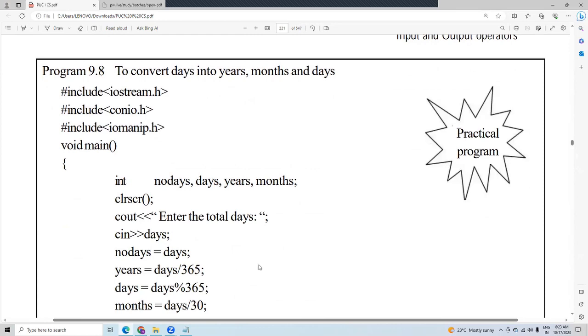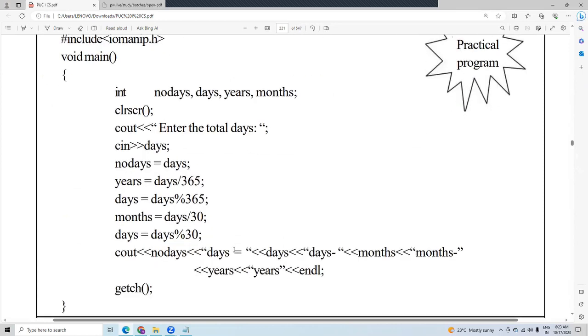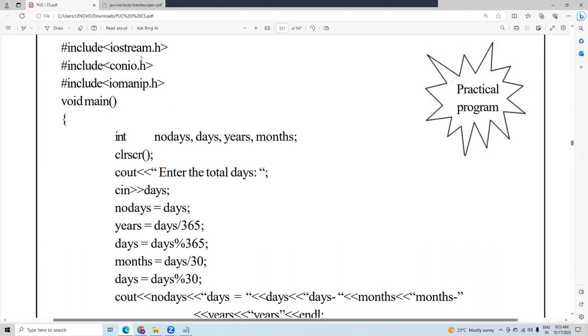So, to convert days into years, months, days. Here they have taken 3 header files: iostream, conio.h, iomanip.h. The input is days. You need to ask for the days, and based on that find out how many years, months and days. Enter the total days; cin days; numberdays equal to days. The days value is preserved in another variable called numberdays, and years equal to days divided by 365.